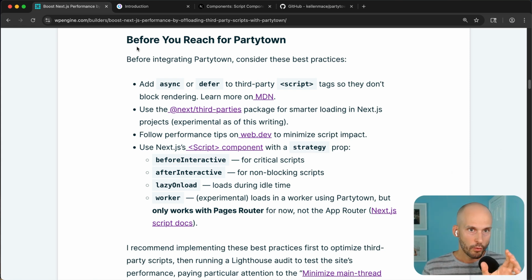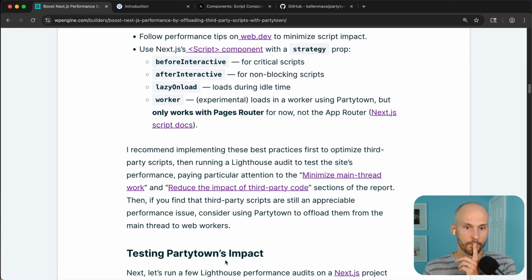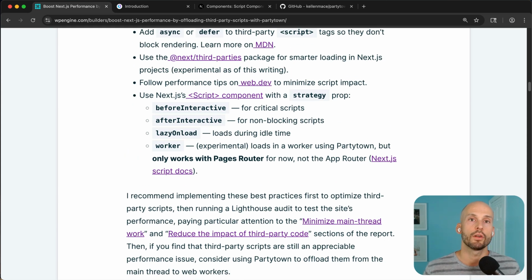All right, so back to this list of things to do before you reach for PartyTown. If you've gotten through all of this list and you've optimized your scripts as much as possible, then I would recommend running a Lighthouse audit to test the site's performance, paying particular attention to the minimize main thread work and reduce the impact of third-party code sections of the report. Then, if you find that third-party scripts are still an appreciable performance issue, at that point, consider using PartyTown to offload them from the main thread to web workers. All right, so with that, next we'll dive into our coding demo. We'll look at the Next.js application with poor performance and see how we can improve that using PartyTown.